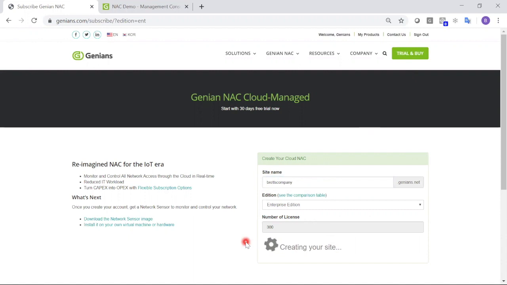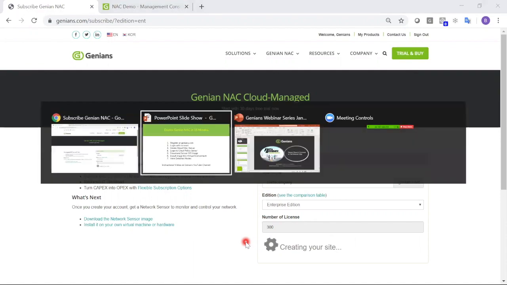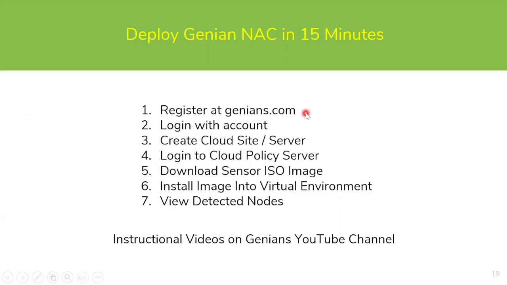While we're waiting for that cloud site to create in real time, we'll go back and talk about this a little bit. In order to get to where I was, you simply have to sign up at Genians.com, log in with your account, and then click the button I just clicked. What we're going to show you in a few minutes is that the cloud server is going to be provisioned on the Genians AWS infrastructure. It's going to look at your source IP, provision a cloud instance in your particular availability zone, and then after that, you're going to have a functioning cloud policy server you'll be able to log into.